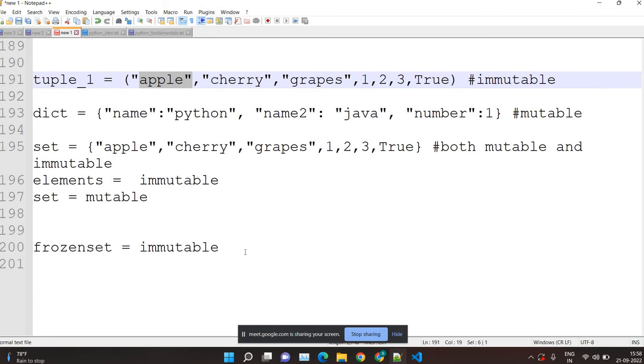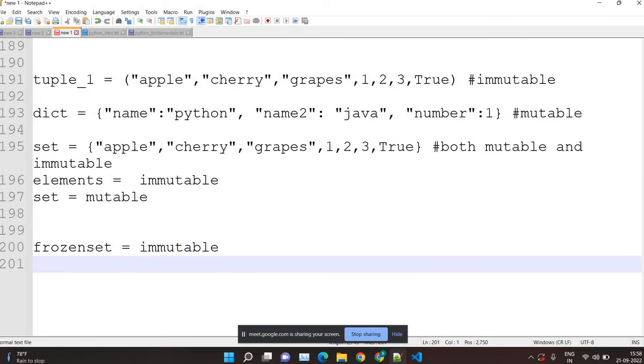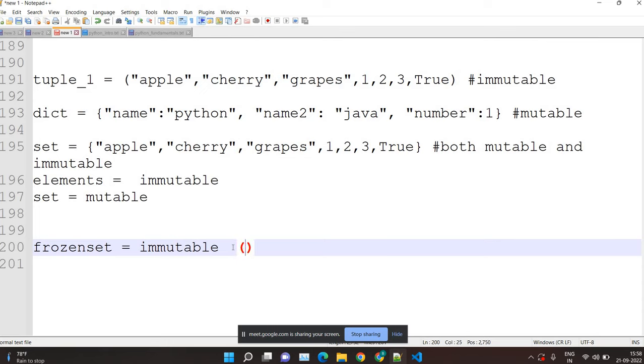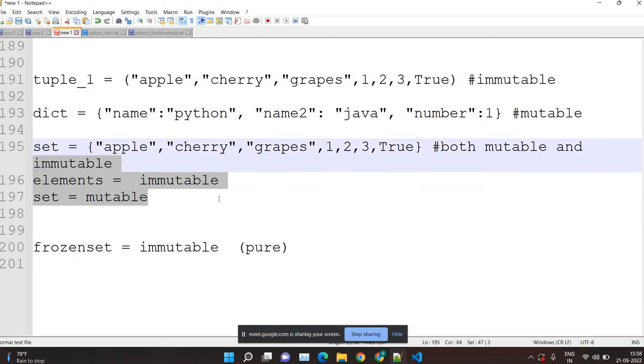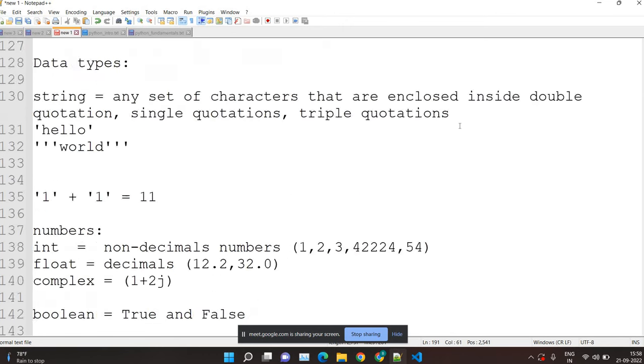Now frozen set. Since set is both mutable and immutable, we have frozen set to make set fully immutable. In frozen set, you cannot update a value, and you cannot add or remove a value. That is why frozen set is pure immutable, while set is half mutable and half immutable. Dictionary is mutable, and tuple is immutable. Is it clear?